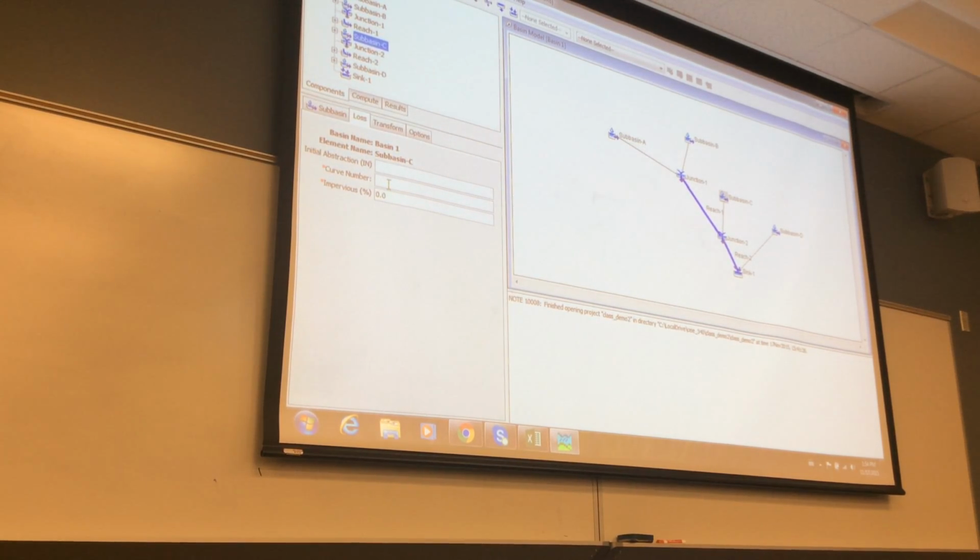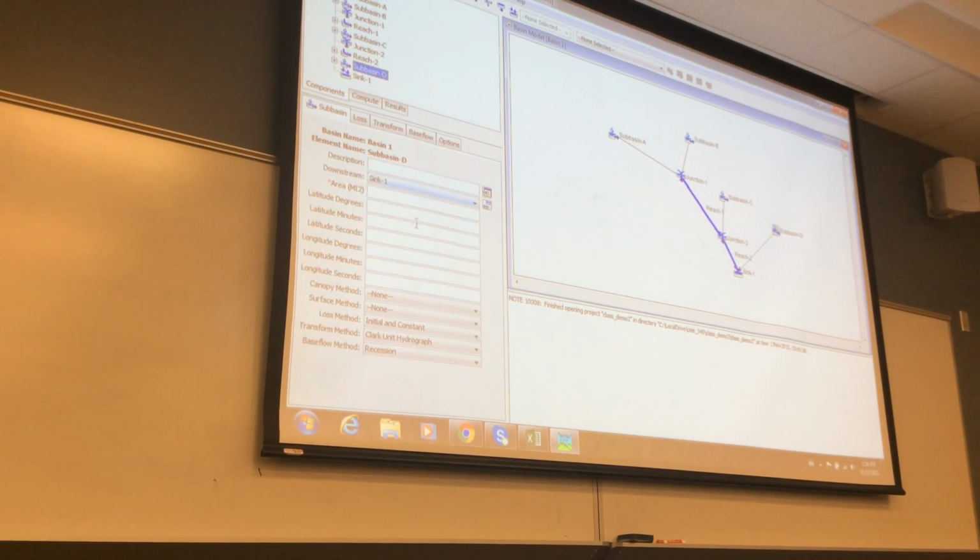Curve number now, let's go with 50, very low. And the lag time here is 420. So basin D, area is 80. This is all given to you guys. 800? 800? I'm sorry, 8. I was reading the log down.